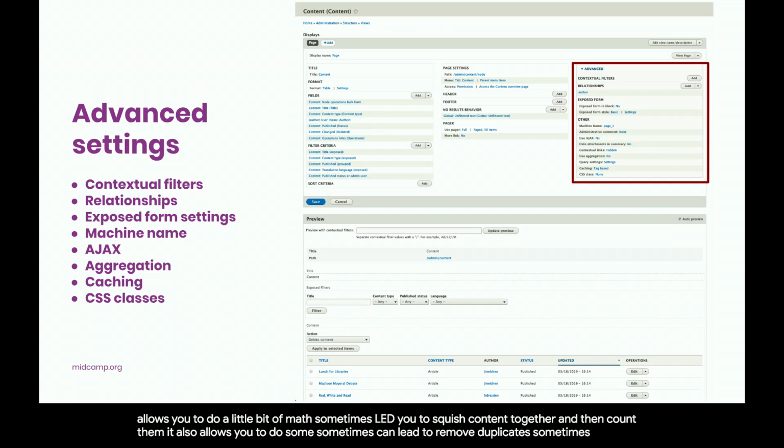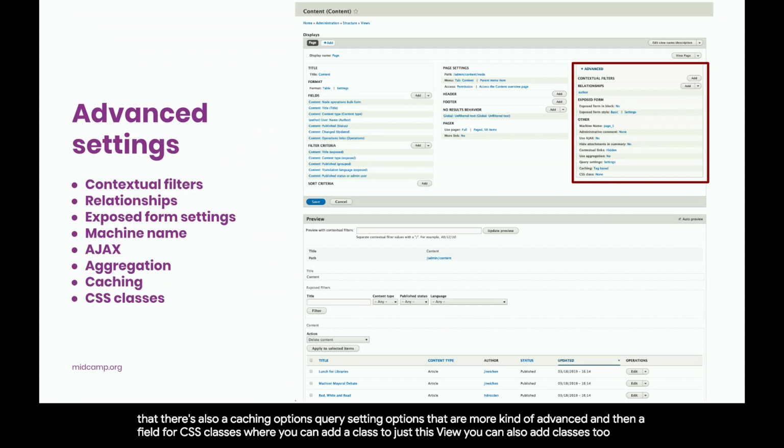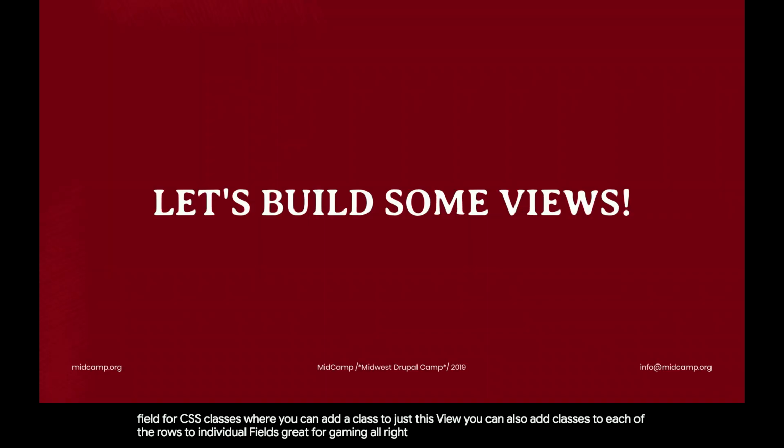Below that, there's also caching options and query setting options that are more advanced. And then a field for CSS classes, where you can add a class to just this view. You can also add classes to each of the rows, to individual fields. It's great for theming. All right, so let's build some views.